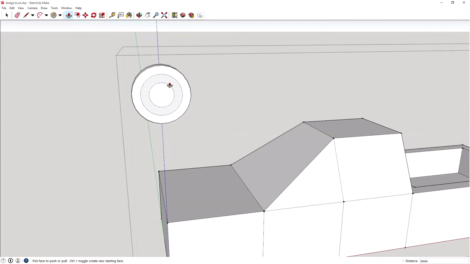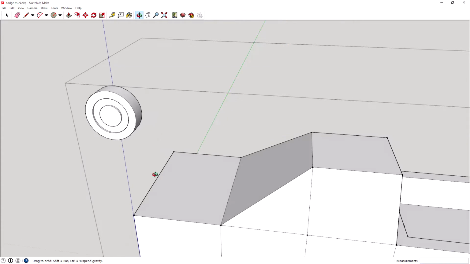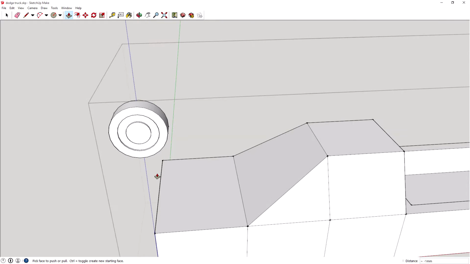Next up, what we want to do is just pull this little bit back. Where is it? There it is. Push pull tool. We'll put that back a little bit, just by 1mm or whatever. Oh Jesus, that's not 1mm, is it? Okay, so we'll pull it back by 0.5mm, I suppose. There we go.